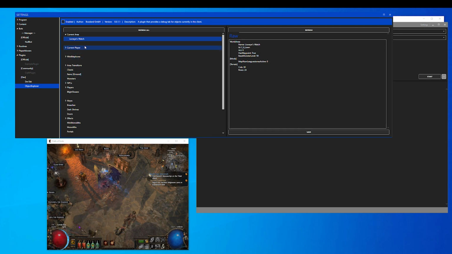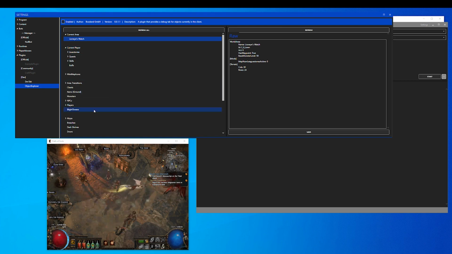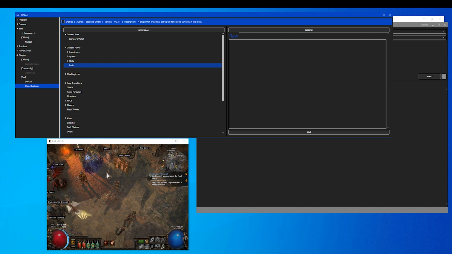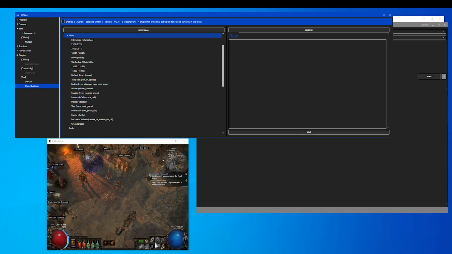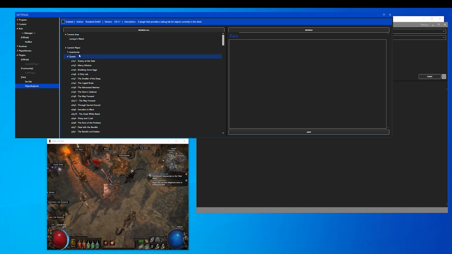Some really important information comes from, for example, the current player, which represents yourself. In this category we have the buffs on us. We are in town, so there can't be any buff. Your skills represent not only the skills on the skill bar, but all the available slotted skills. There is a quest category that represents the quest state of all the game quests for our character.